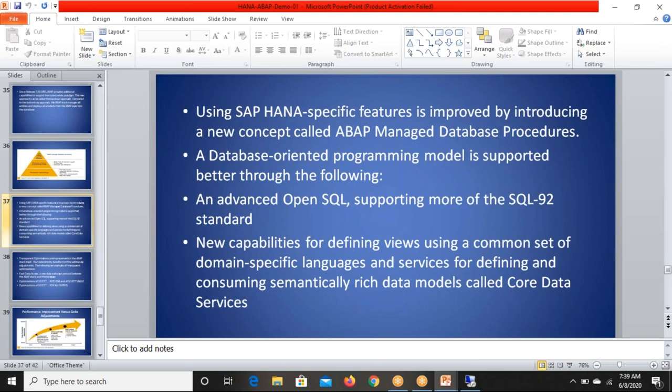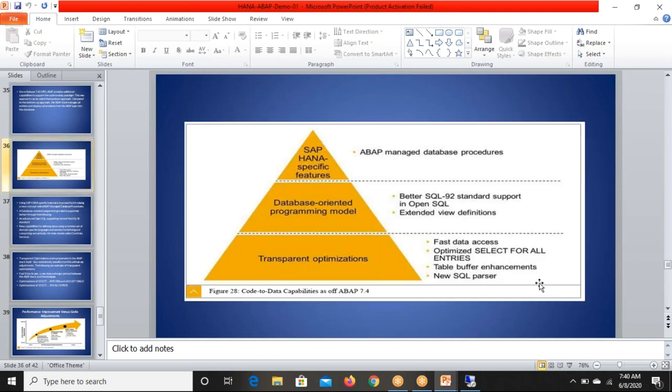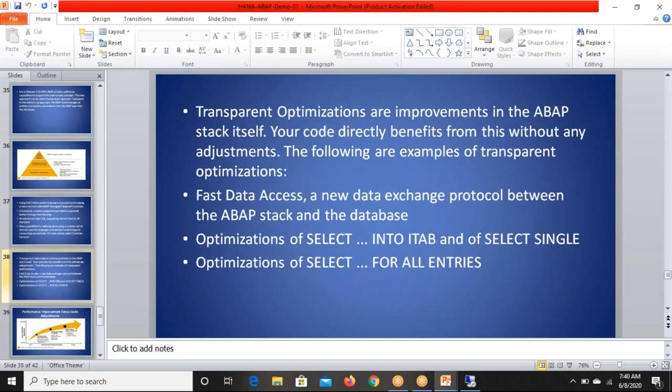Now, using HANA database specific features is improved by introducing a new concept called ABAP managed database procedures. ABAP managed database procedures is one of the most important topics in HANA ABAP. A database oriented programming model is supported better through the following: an advanced Open SQL supporting more of the SQL 92 standards, new capabilities for defining views such as a common set of domain specific languages, and services for defining and consuming semantically rich data models called core data services, CDS. So there are two terms which we'll be discussing: ABAP managed database procedures and core data services.